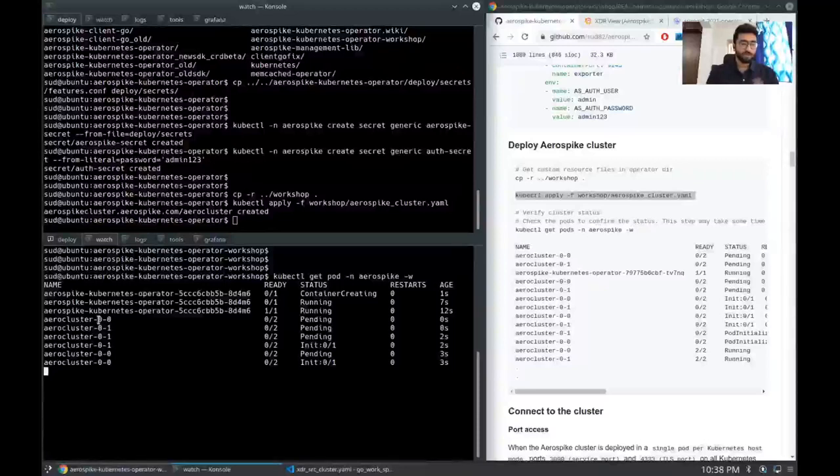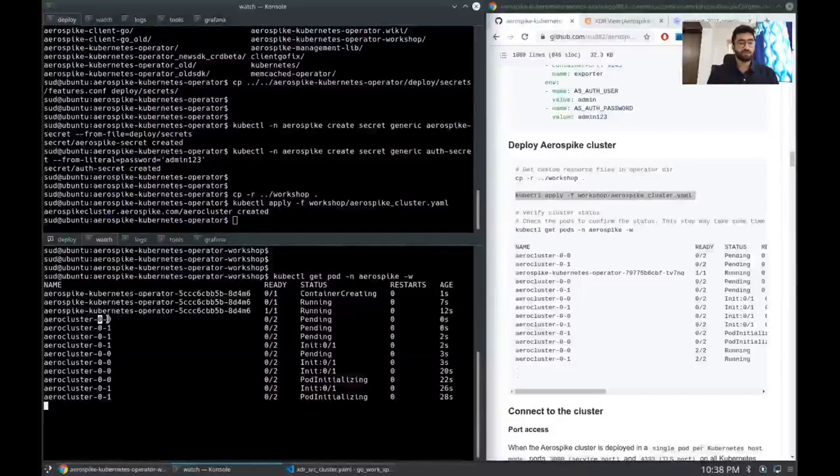Okay, so let me explain the numbers. The first is the rack ID. If there is no rack, then by default it will take 0. And then the second is the pod index in that rack. So this is the first pod in this rack, and this is the second pod in this rack. Okay, so now we have both of the nodes for this Aerospike cluster running.